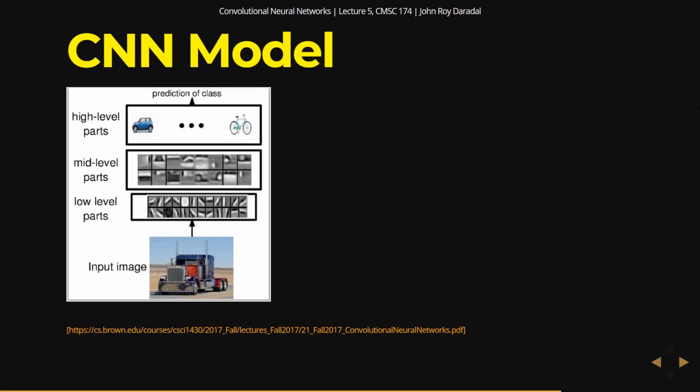Okay, and as we mentioned, you feed the image to the low level parts that have low level features, and then as you go deeper, these low level features are combined to look for mid-level parts until you figure out that, hey, this looks like a car, or this looks like a truck. Okay, and then you finally predict the class after doing the fully connected layers. Okay, so that is the CNN model.